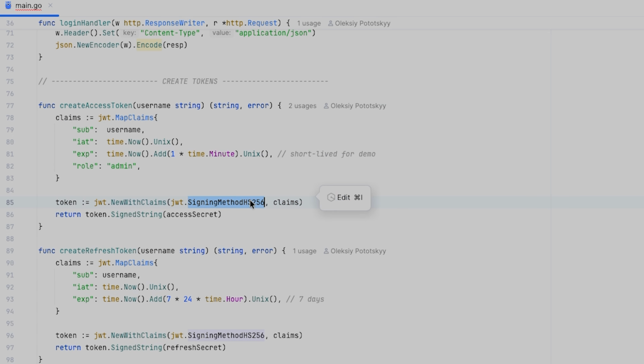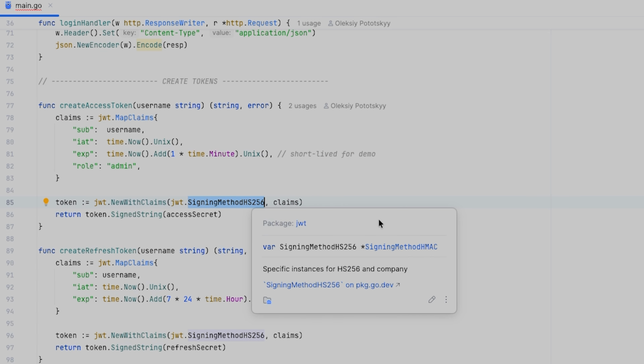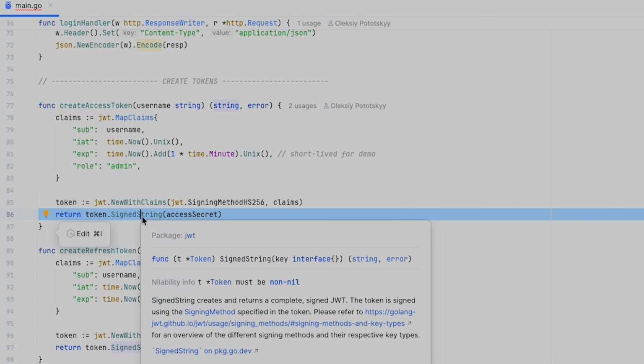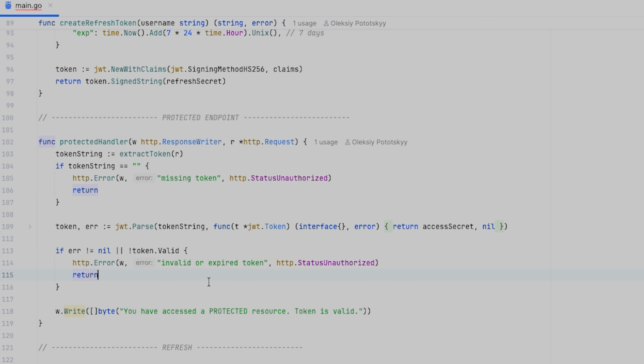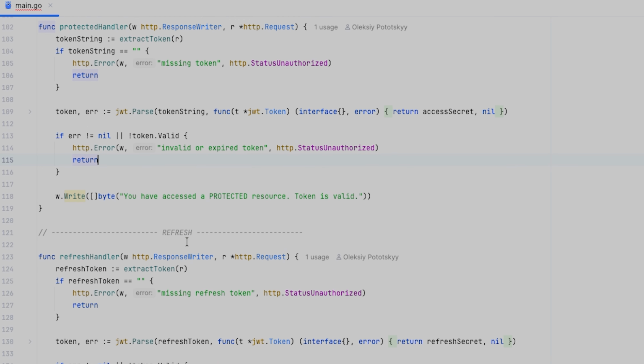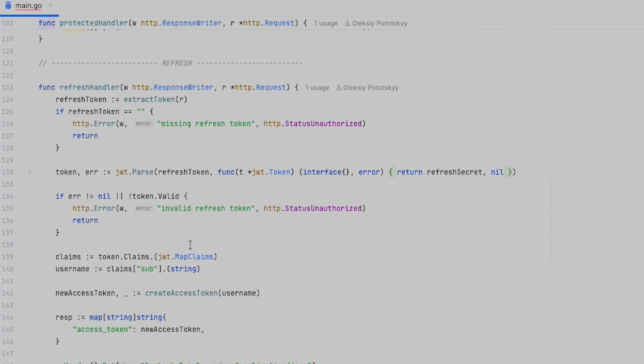Once the client sends the JWT token, the server needs to verify it. In Golang, this can be done using the same Golang JWT library, like in the next block of code. This code checks that the token is valid and hasn't been tampered with. If the token is expired or invalid, you would typically return a 401 unauthorized response.